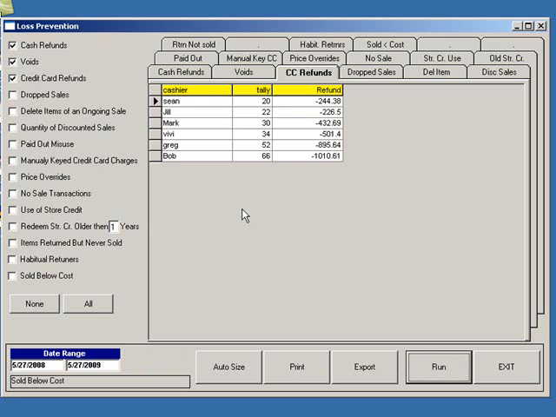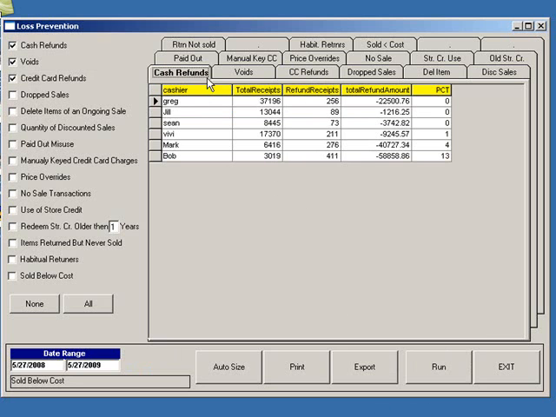Now let's review the data. On the Cash Refunds tab, you will see a list of your cashiers. Next to each cashier, you will see the total number of receipts for the time period you entered. You will also see the quantity and dollar amount of cash refunds. The most important column is the percentage. This gives you the percentage of transactions that were cash refunds.